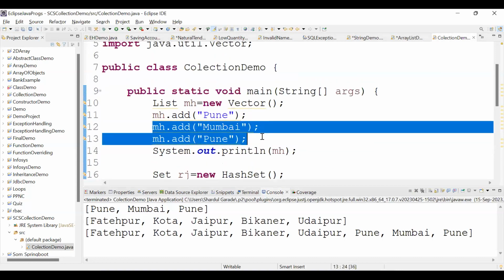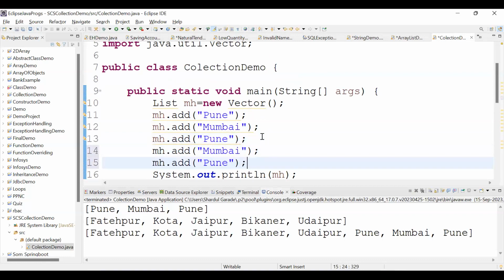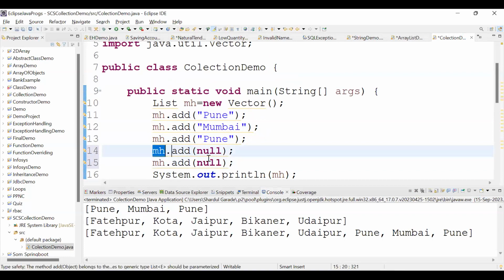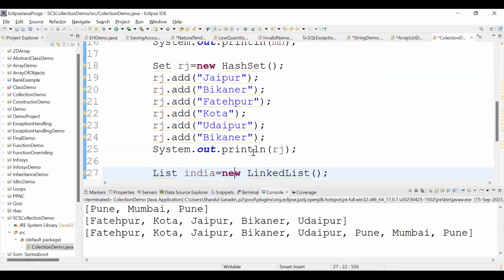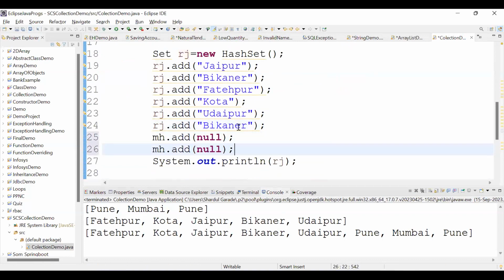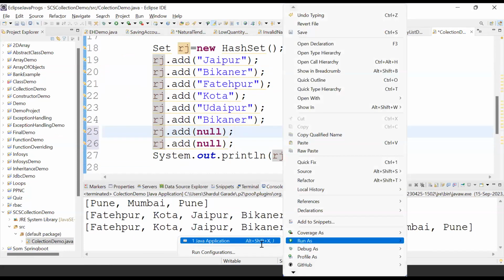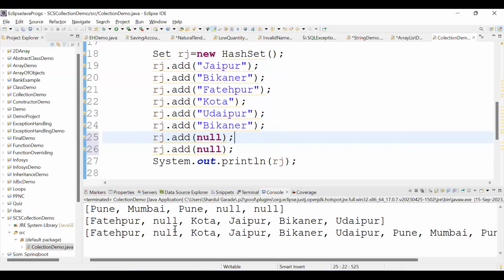Now can I add two nulls over here? In the list we can do, yes, sir. And if I try to add these two nulls in RJ also, what do you think will happen? No, it will not allow, sir. Not allow both? Only one. What will be the output? It shows only one time null, sir, not more than one time. Null should be there, right? So where is that one null? Here. Correct? Yes, sir.